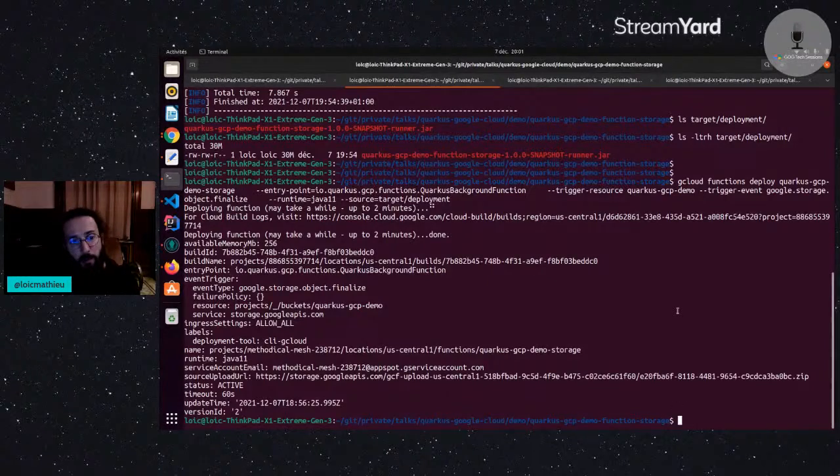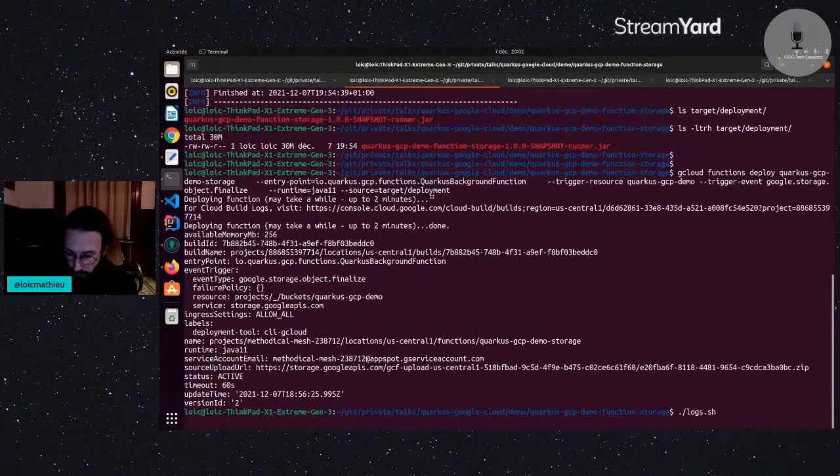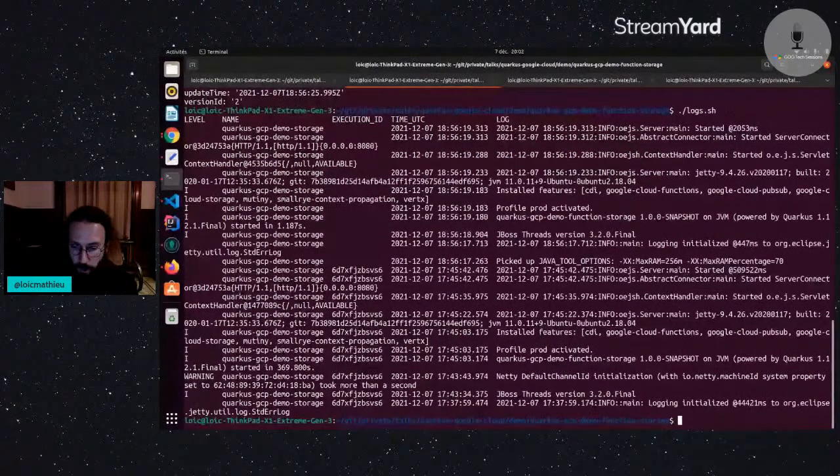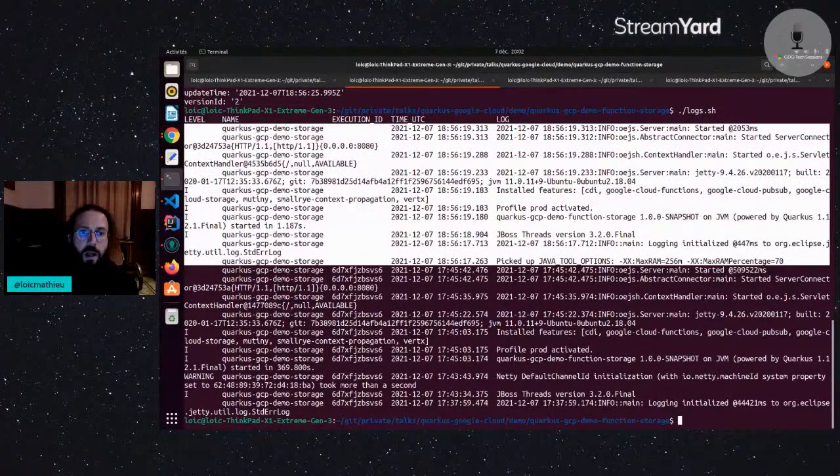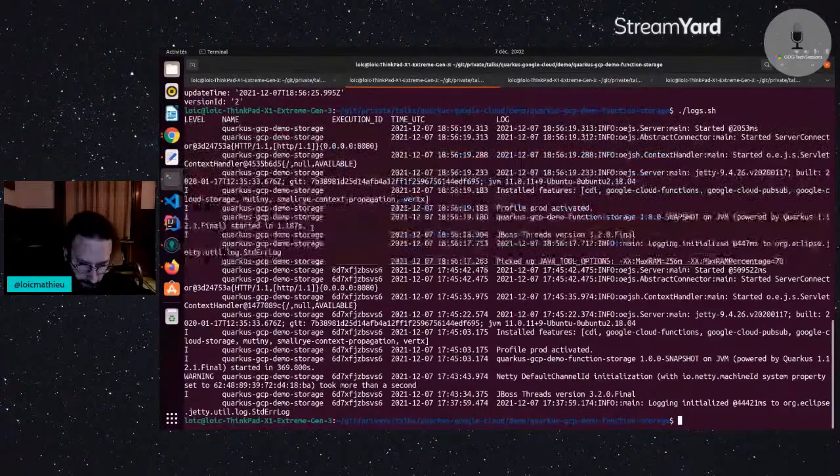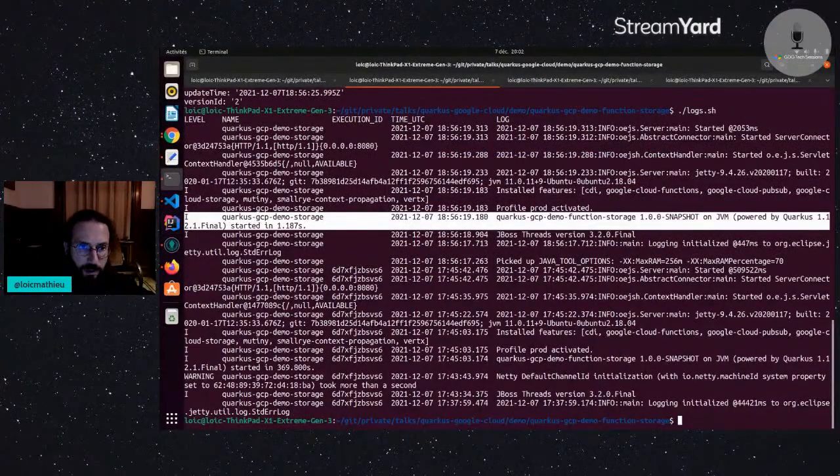So during this time, my first function, the storage function, was deployed. I can access its log. Here I just have a shell script with the code to access the log. And you can see here that my function was started a few minutes ago. So it started in 2 seconds. In fact, the Cloud Function runtime is based on Jetty, so you have approximately 1 second to start Jetty, and you can see that Quarkus was started in 1 second. You see here, it started in 1 second and 187 milliseconds.